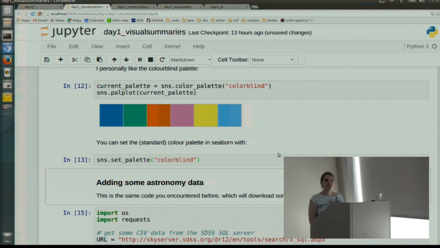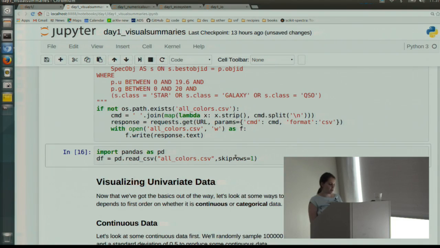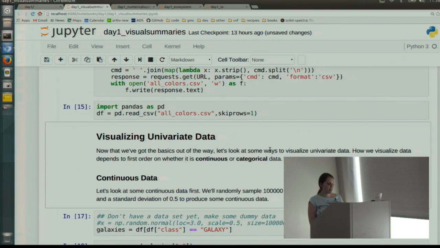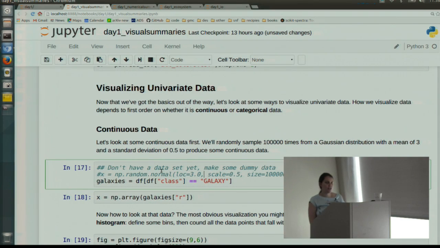Okay, so that was just a few general remarks on plotting. Now let's add some astronomy data. That's the same thing I did before, and again, I'm just going to read in the data frame. If you want to visualize univariate data, as we said earlier, the easiest thing you can do for continuous data is make a histogram.